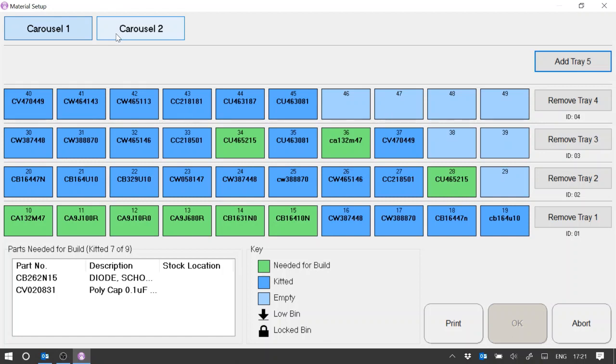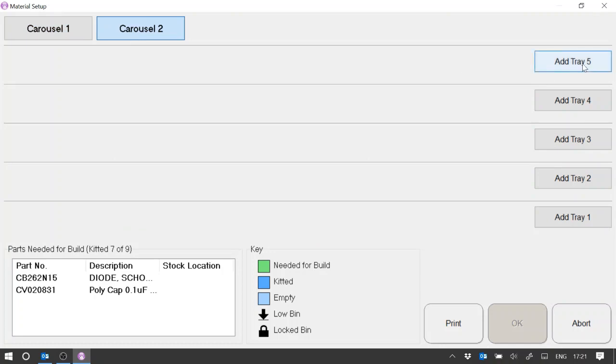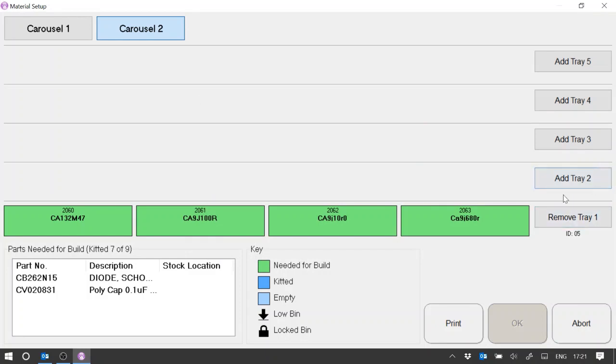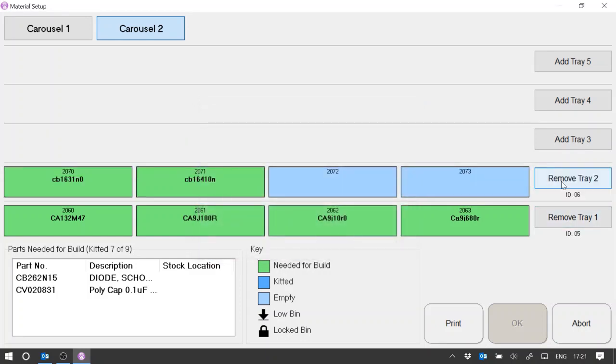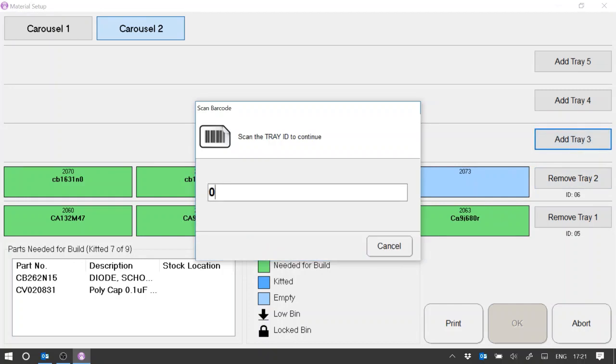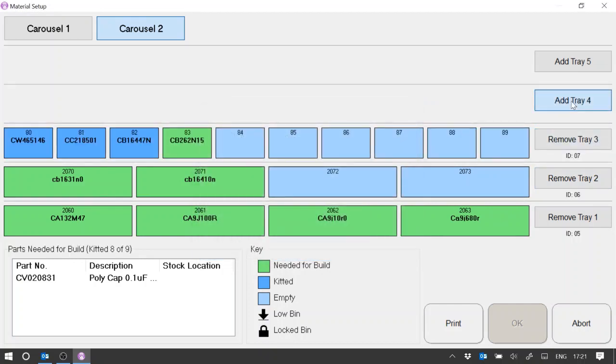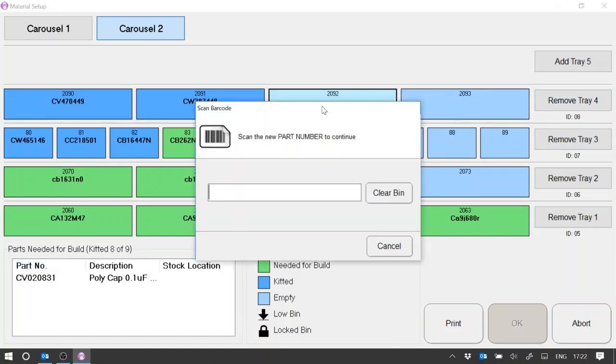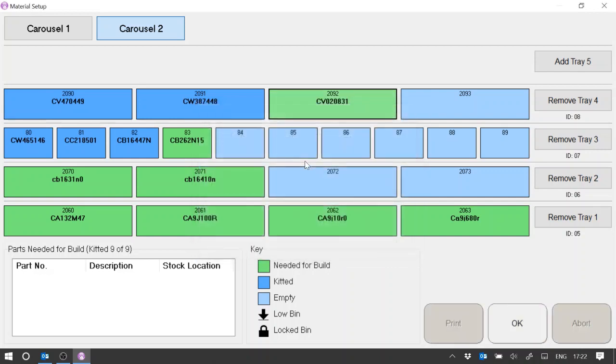Okay, if I wanted to load it into the second carousel position, okay, I can select that and say add a tray, and I can add tray 05. Okay, add tray 06. Okay, and add tray 07. Add tray 08. Okay, so that leaves me one part to load. I will enter that part 020831. Okay, now all the 9 pieces of material are loaded.